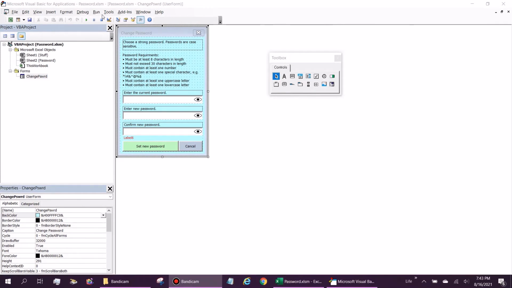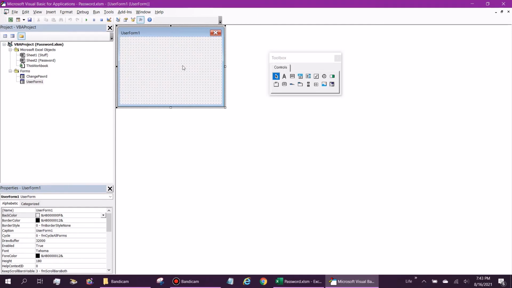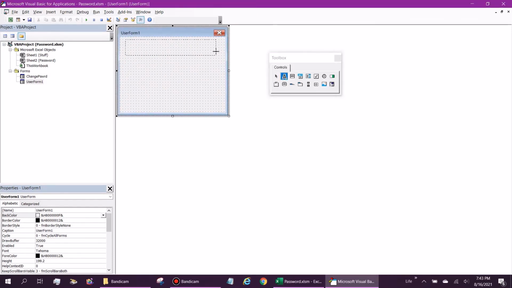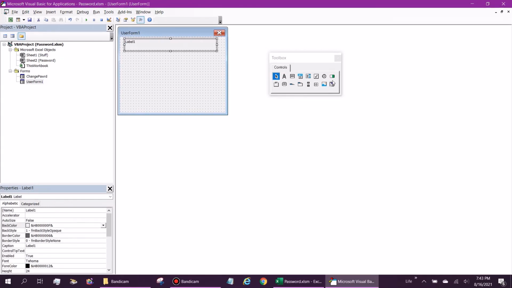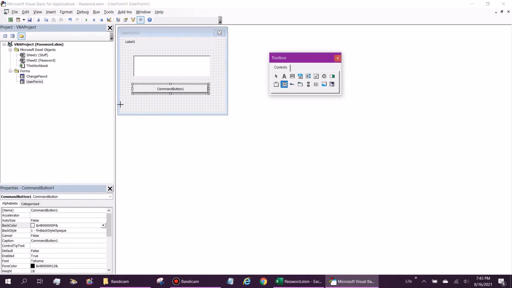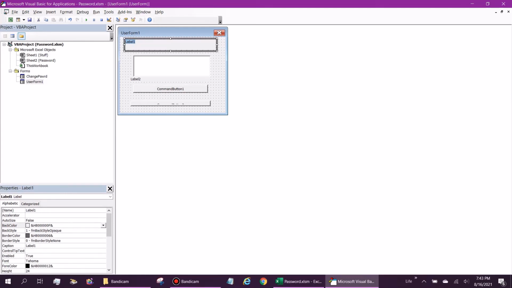So finally, we are just going to add the password required dialog box. It is really quick and easy. So we're just going to insert another user form. And for the objects in this user form, we're just going to put the basic caption here. We're just going to have one text box, and then we're going to have two command buttons like so. And then we're going to also have one more label.